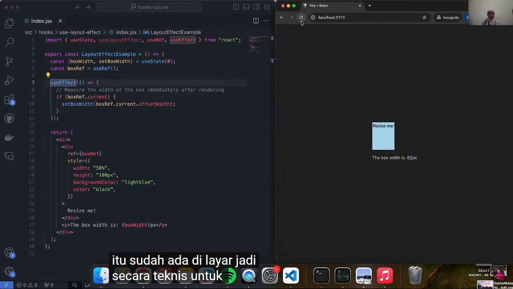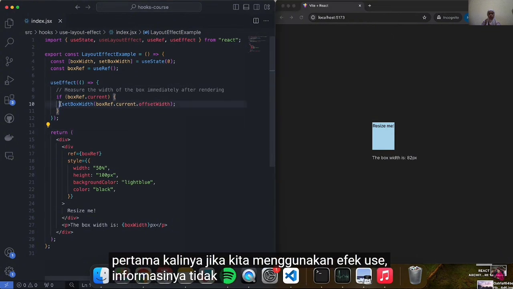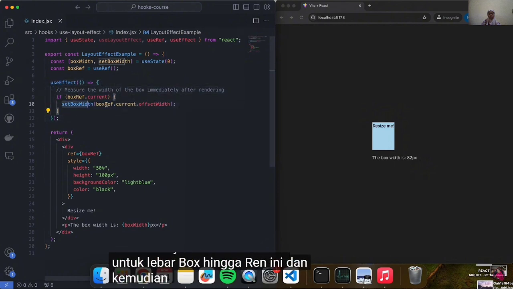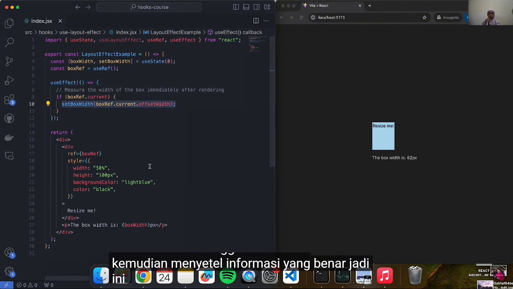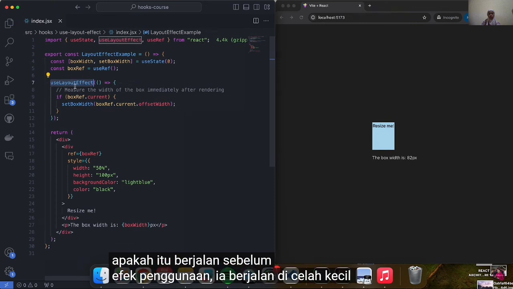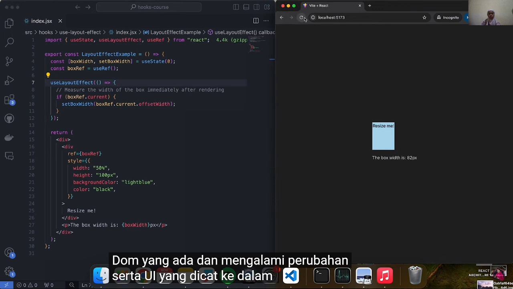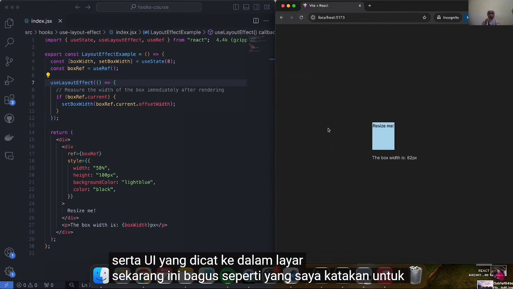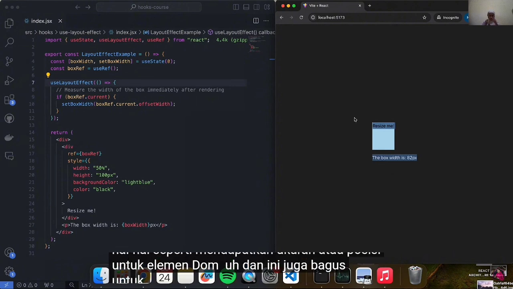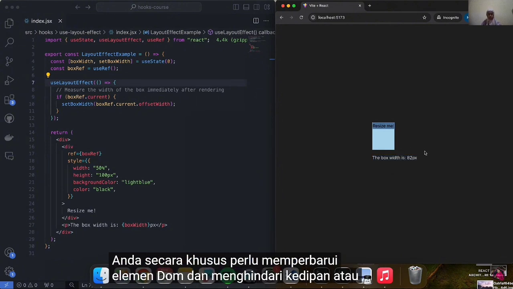So technically, for a brief second, if we refresh this and it's rendering for the first time, if we're using a useEffect, it wouldn't have the information accurately for the box width until this ran and then set the correct information. So this is all that the useLayoutEffect does. It just runs before the useEffect. It runs in that small gap between the DOM existing and having its changes and the UI being painted onto the screen. Now, it is good, like I said, for doing stuff like getting sizes or positions for a DOM element, and it's good as well for synchronous DOM updates, when you specifically need to update a DOM element and avoid flickering or incorrect measurements.